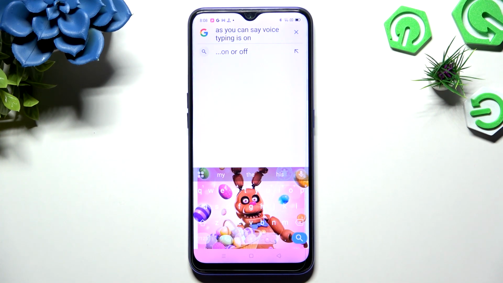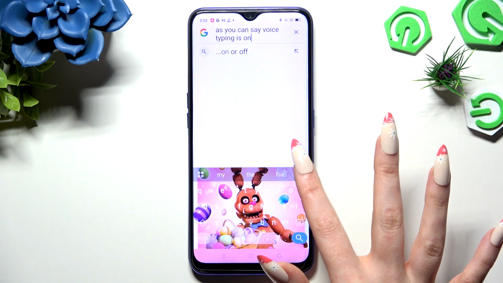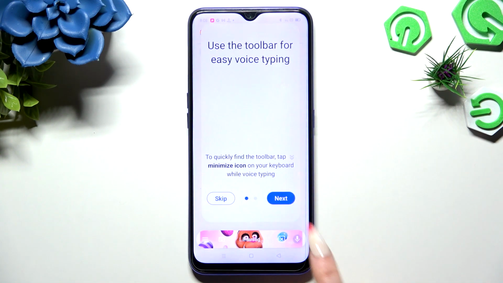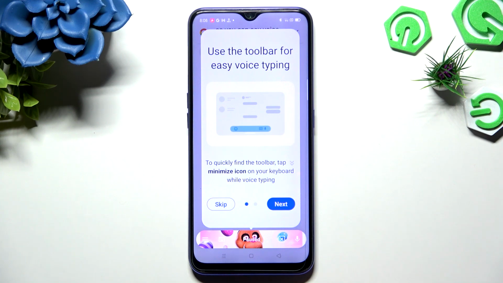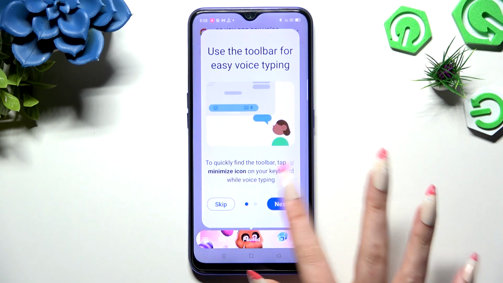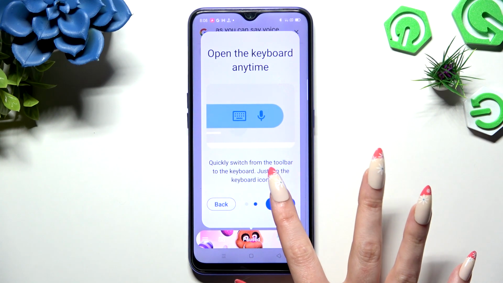If you want to stop, you can pause or click on the same microphone, but you can also click on it and select the tiny icon right next to it. Then select Next after reading all of those instructions and Done.